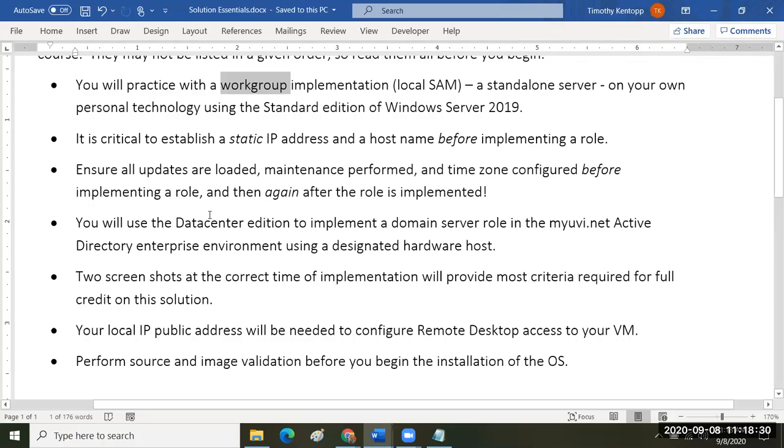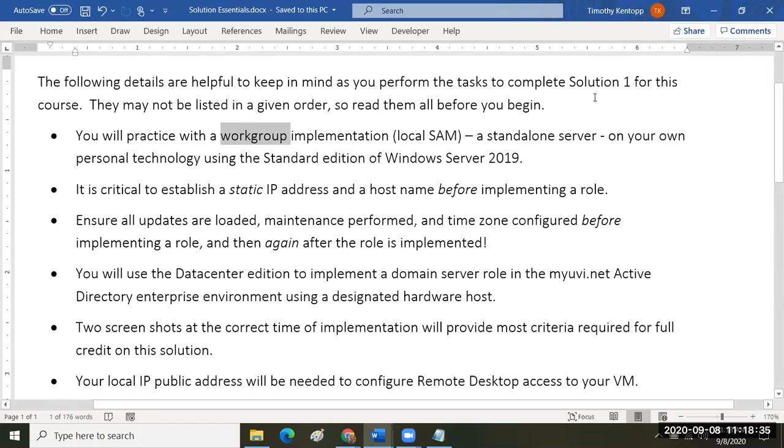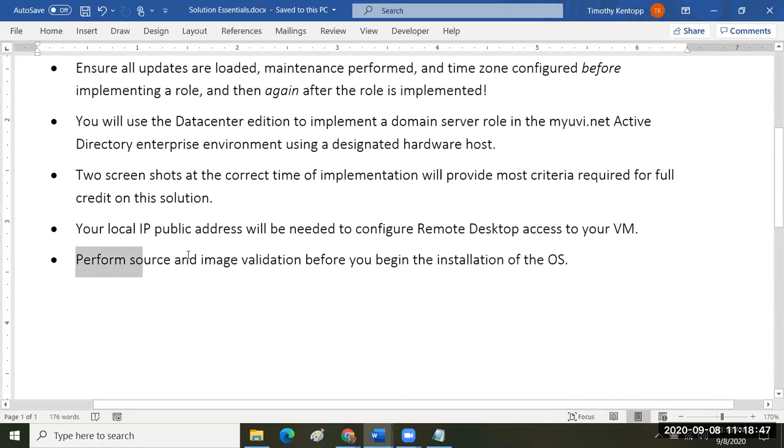Nope, not at the moment. Okay, I'm going to jump down to the bottom here. And one of the things I said about this essentials document is that essentials are not listed in a given order, so you want to make sure you read through these again before you start, right? And we're going to jump to the bottom and look at this one. So you're going to perform a source and image download from the Microsoft software downloads site. It'll be anywhere from 4 to 6 gigabytes.